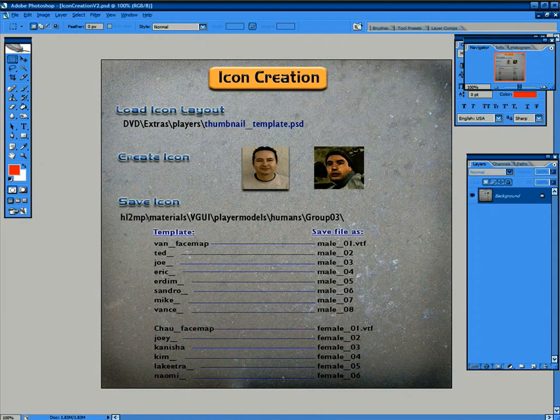Let's save it in HL2MP, Materials, and VGUI, which is the user interface, Player Models, Humans, Group 03. And this is important as well. If we use the Van facemap, we're going to save it as male 01. If we use Ted, we're going to call it male 02. Joe would be male 03, and the same down the line, including all the girls. If we use Cho, we would use female 01, Joey's female 02, and so on. So since we use Ted, we're going to save as male 02.